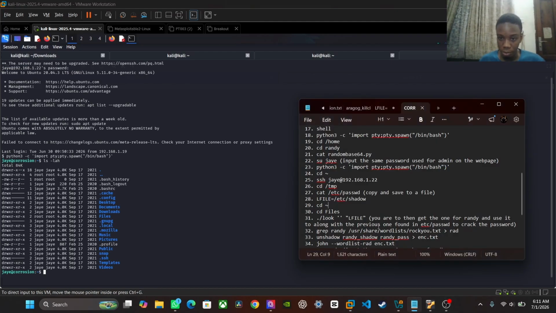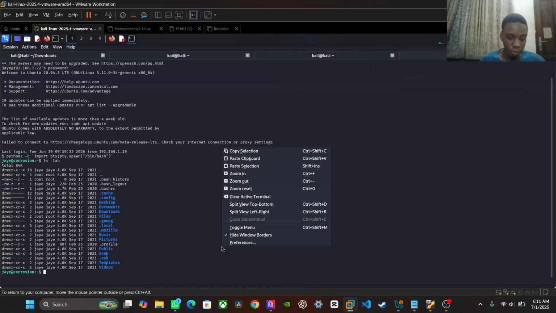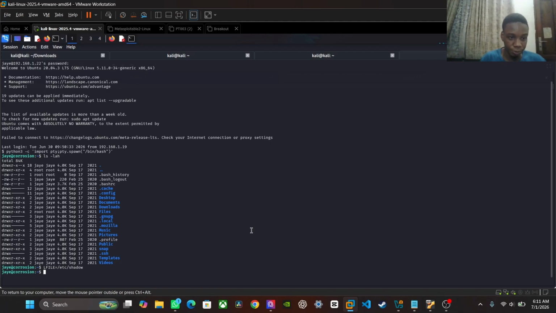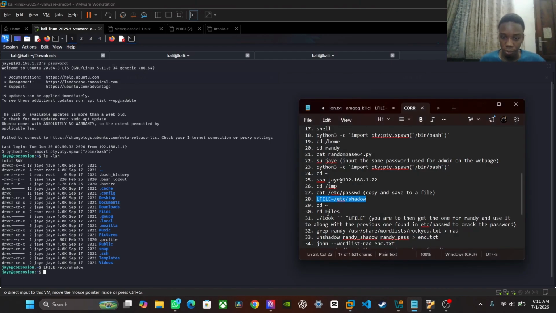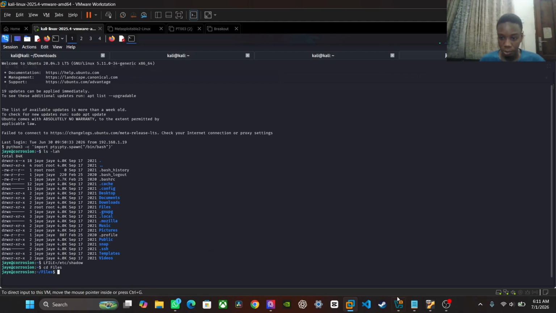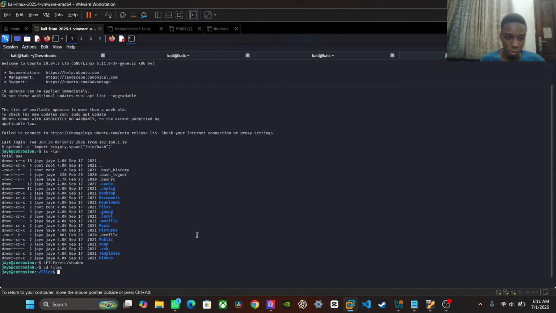Let's just use our exploits. We copy this. Copy it. Paste it back. Press enter. Now make sure that we're on the files directory. And then we use the second exploit. Copy this. Paste.